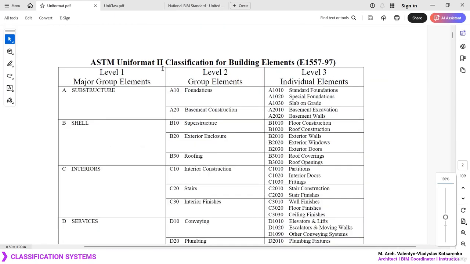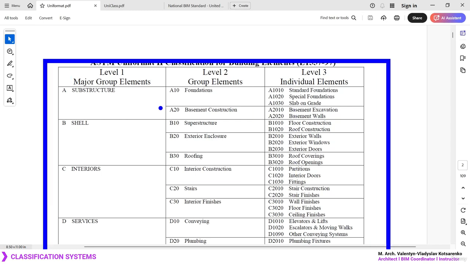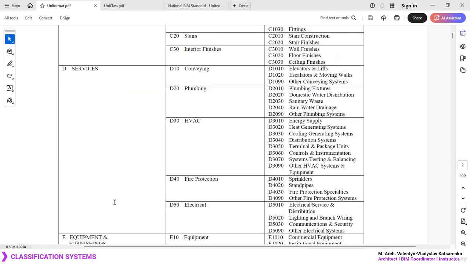For example, Uniformat, which is a classification system used in the United Kingdom, is going to have a 3-level structure. We can classify major group elements as level number 1. We can classify these with letters A, B, C, or D. A is going to be substructure, B is going to be the shell, C is going to be something related to the interiors, D is going to be services, and so on.